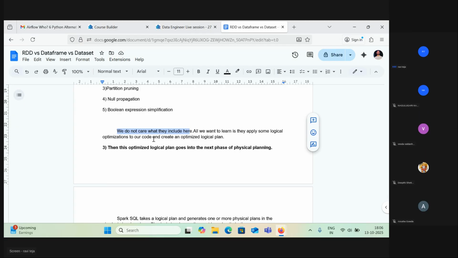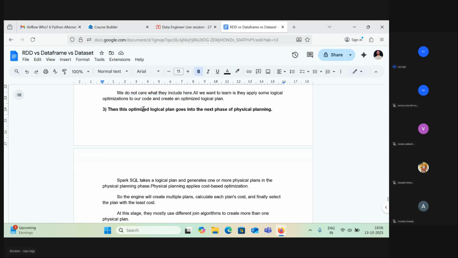That's it. Now this optimized logical plan goes into the next phase, physical planning. What is physical planning? What is logical planning? Logical planning means you prepare the design for your building, but you are yet to implement it. You prepare the design on a piece of paper. Now we need to go and execute it. Now let's see how we are going to execute.